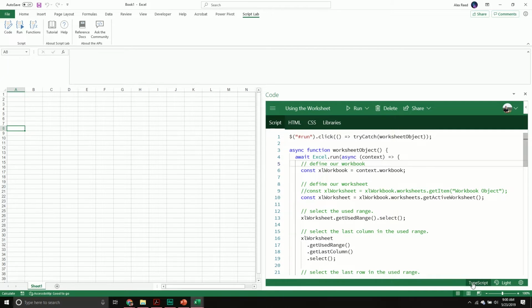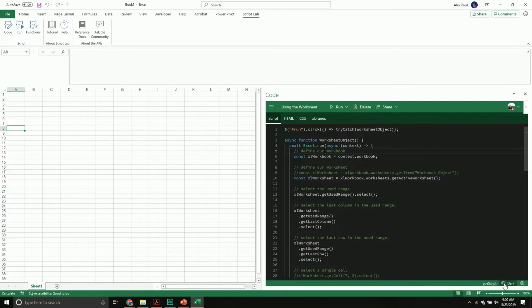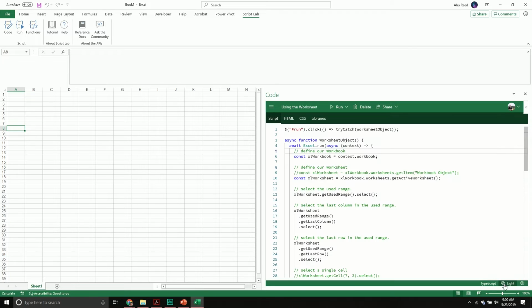This is letting you know which language you are currently coding in. You can change the actual look of your pane by going over here. If you click it once, it goes to high contrast. And if you click it again, it will go to dark mode. And if you click it again, it will go back to light mode.